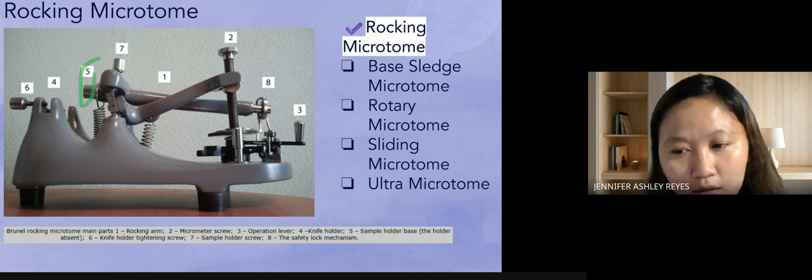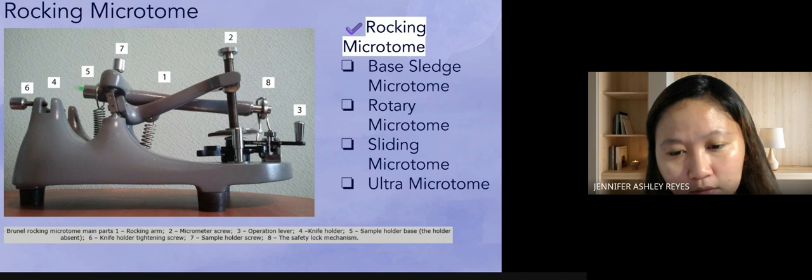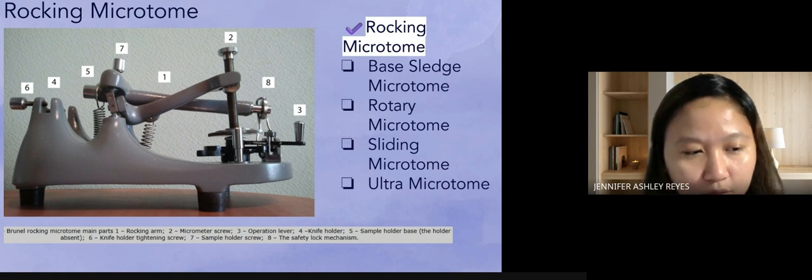This is the sample holder, and this is the knife tightening screw. Tapos, ito yung sample holder screw. And this is the safety lock mechanism. So those are the different parts of a microtome.